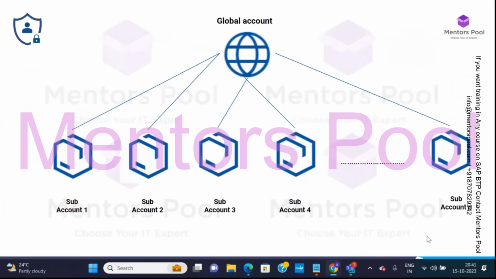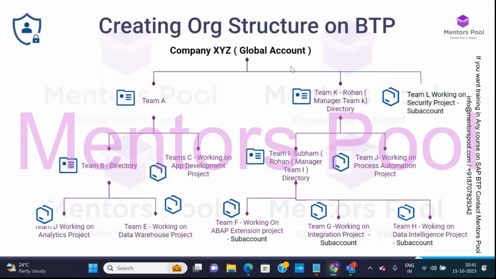So let me use this figure again. Let's say you are running a company, and let's talk about Tata only. Tata Automobile, on a very high level, they have three teams: team A, team K, team L. Team one maybe has 40 people, and they are working on securing the complete BTP landscape. They are the ones who are securing, so they want this team to report directly to the higher management, and they should work on the security project.